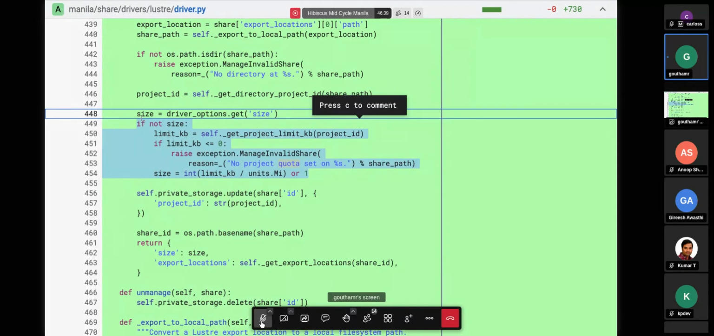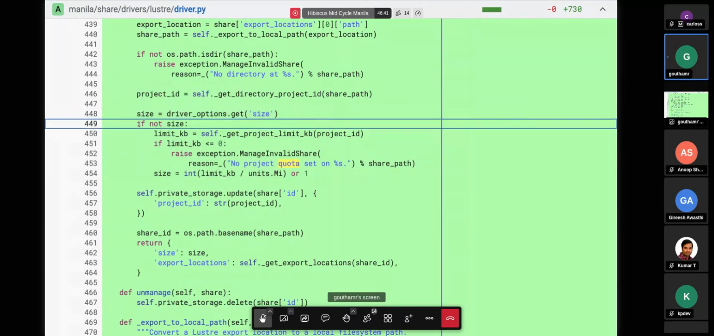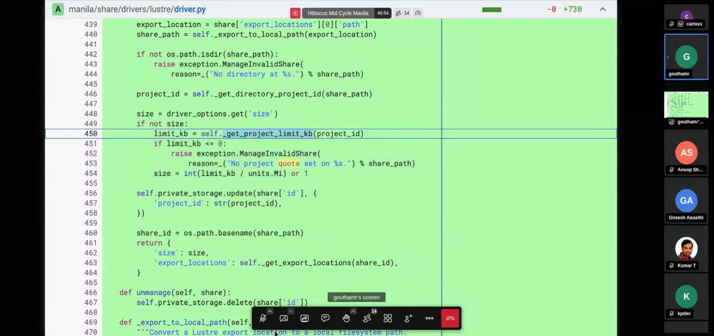I'm not sure I'm testing this particular functionality, but for most common use cases, you already have an existing share, right? And it's already being used. It's probably been provisioned outside of Manila. So what we want to do is grab the share as is and represent it inside Manila.